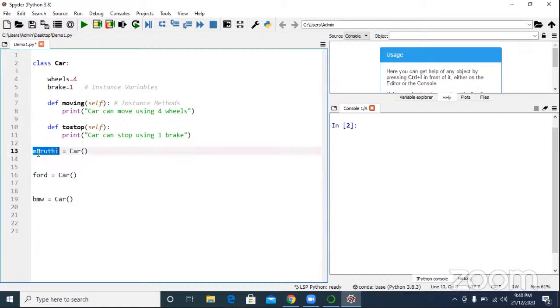Maruti will have 4 wheels. Maruti can have one brake. Maruti can move. Maruti can stop. Ford having 4 wheels. Ford having one brake. Ford can move. Ford can stop. BMW also same 4 wheels. BMW also having same brake. BMW can also move. BMW can also stop.